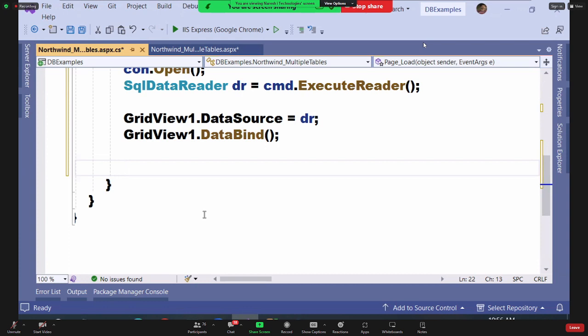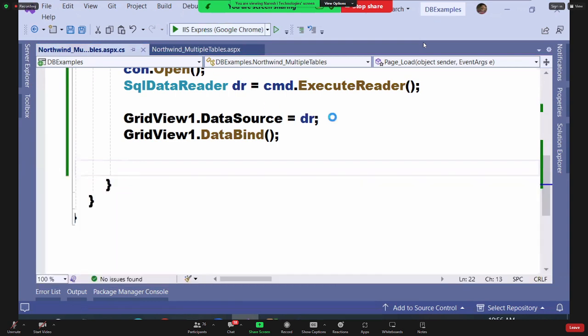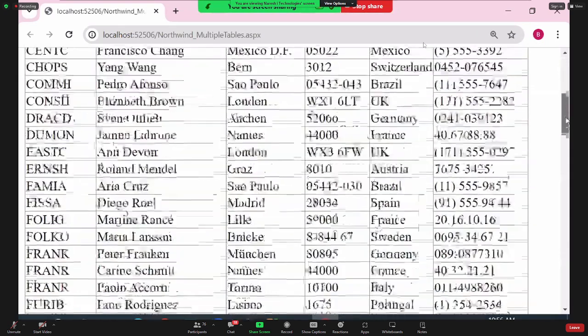Which table, sir? First table. Okay. Run and see. Second one also I'll show you. We have placed 2 grid views. Second table also I'll show you. See, look, this is all one table, man.